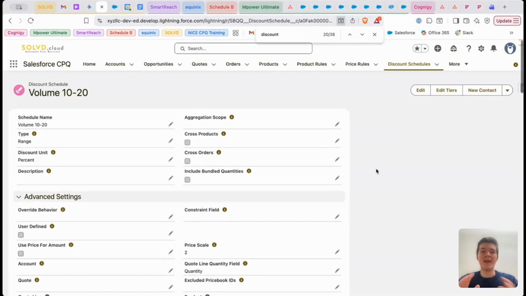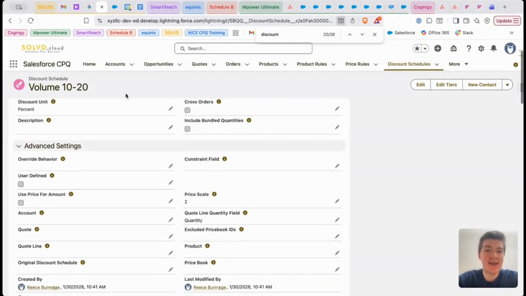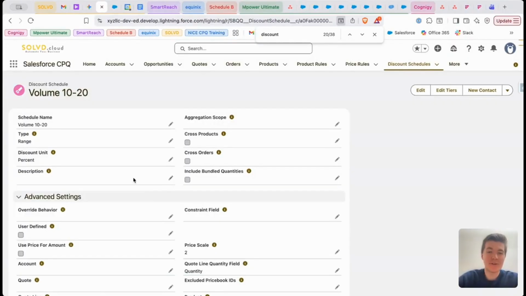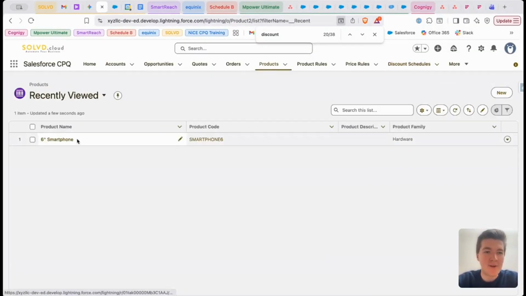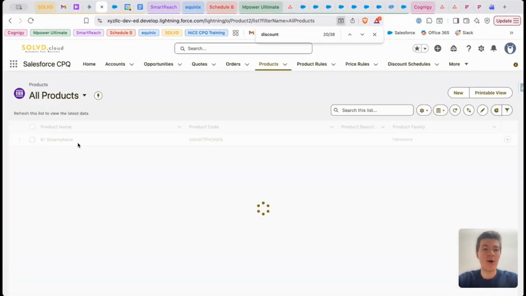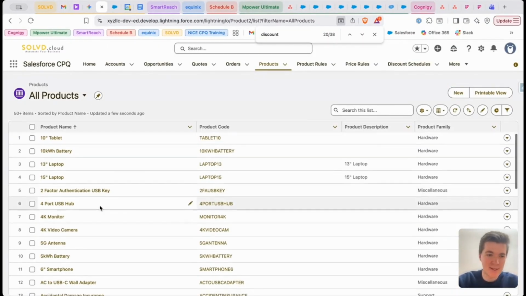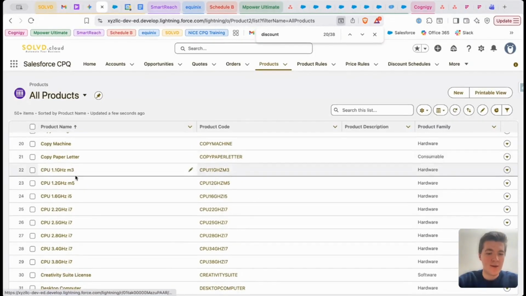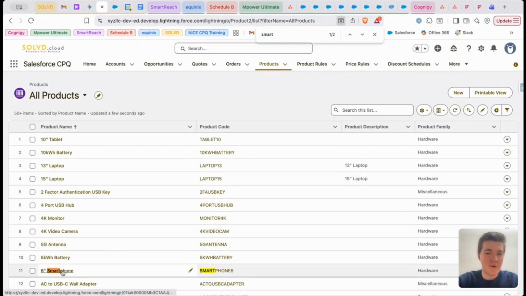Okay, so next what we need to do is attach this discount schedule to a specific product or products that you'd like. In our case, I'm going to just attach it to a cell phone. So if somebody buys between 10 to 20 cell phones, they'll get a 10% discount on all of them. And if somebody buys 20 to 30 cell phones, they'll get a 20% discount. So I'm going to go ahead and just click products here. I've got one recently viewed, but you could click all products or create a new one if you're adding a new one to this. And I'm just going to scroll down, click on that same one that we found before. I'll type in smartphone. Perfect.